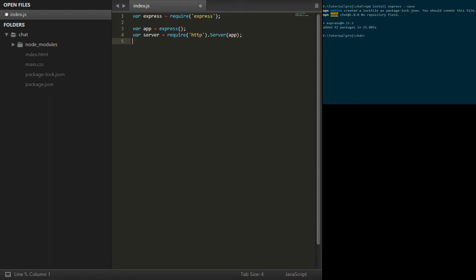And now I could do something like server dot, I need to listen on a certain port. Whenever you have a server, your server needs to run and listen to specific ports. So for Node, we do something like this: server.listen. We're going to add a port number. So we just say port, and then we wrap this in a function.